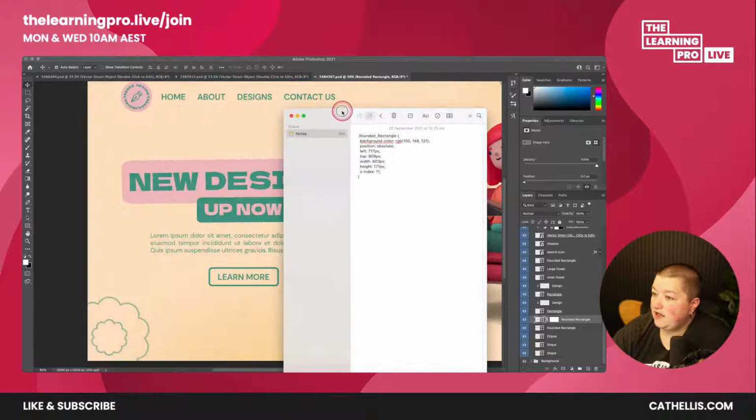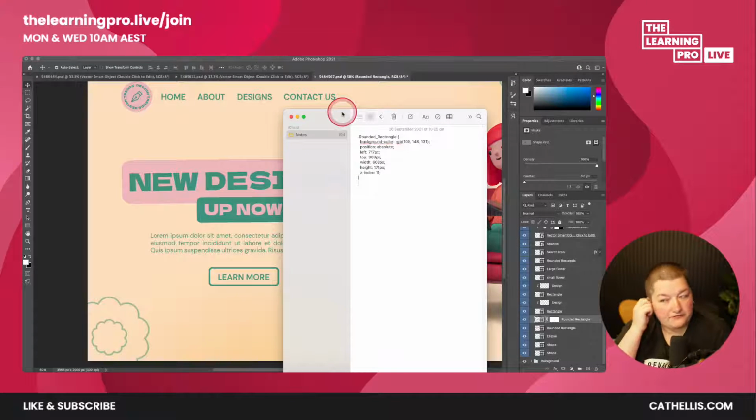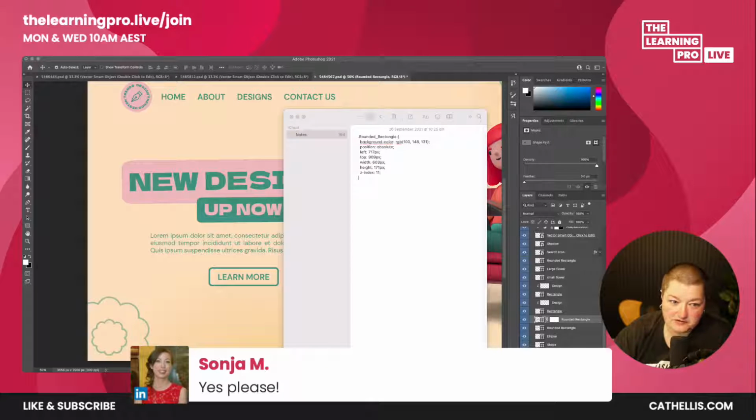So any element that's in a program in Photoshop, unless it's obviously a vector, you should be able to pull the CSS off it. So Sonia said, yes, please. All right, Sonia. So just keep letting me know if you know this stuff, if you don't, and I can dig a bit deeper on anything, if I know it, that I can help, okay?